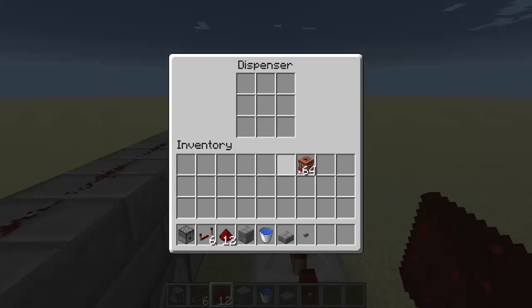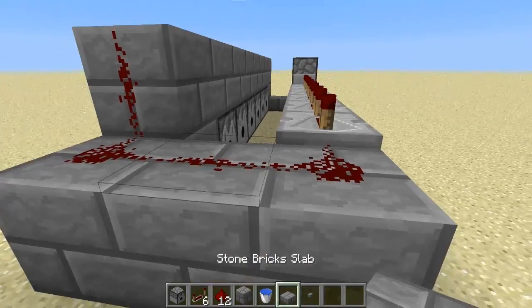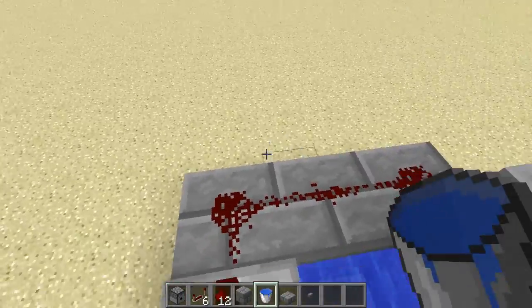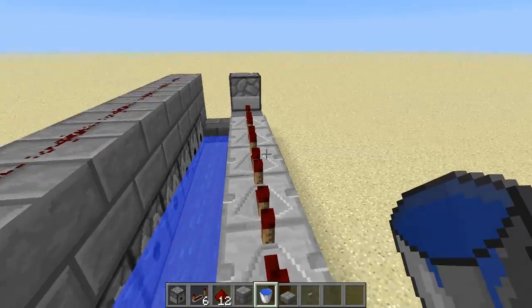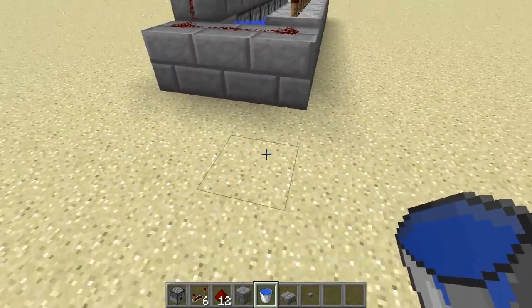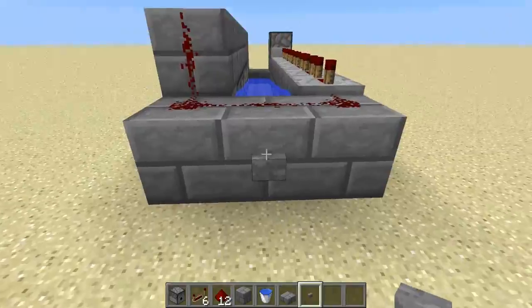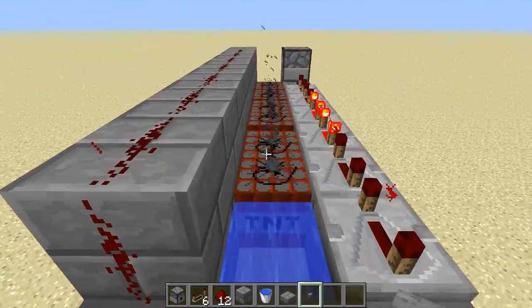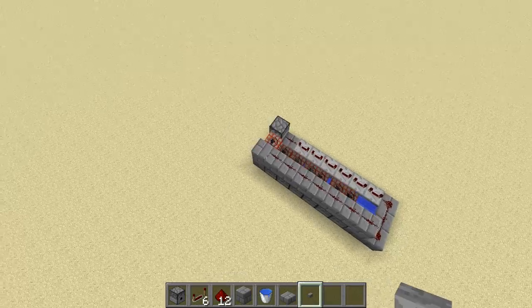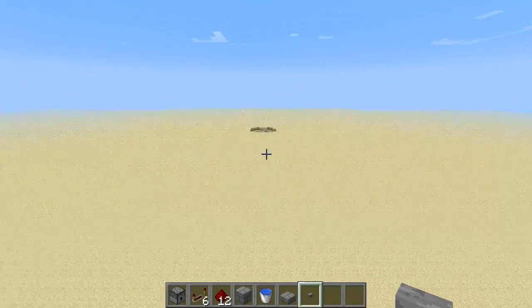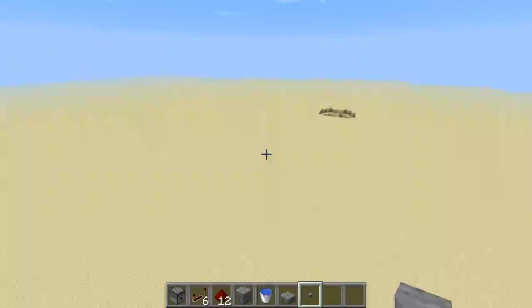Like so. Okay, and now you're going to want to get your water, place it on the very end, right in between your 3 redstone, so that the water flows out and hits the stone slab. Now take your button, place it right in between the 3 redstone, click the button, and then let's watch it. And you can see it launched really far.